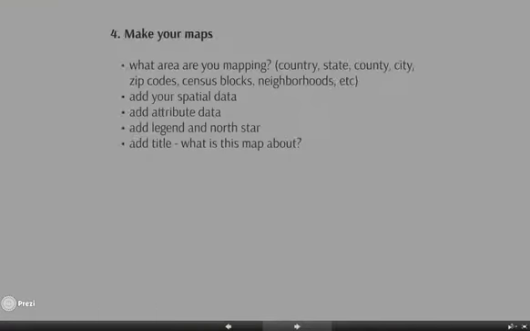So now that we have our data and our question, and we have integrated it into GIS, we want to start making our map. So the first consideration is, what area are we mapping? Are we mapping a country, a state, a county? And we're going to add our spatial data. So we're going to add the shapefile for that area that we want to map. We want to add any roads or any freeways or any rivers or any coastlines, anything that can help us make our map look better.